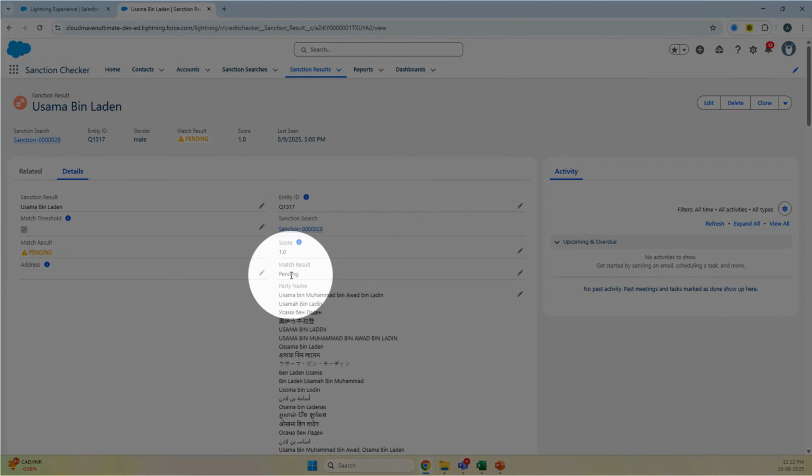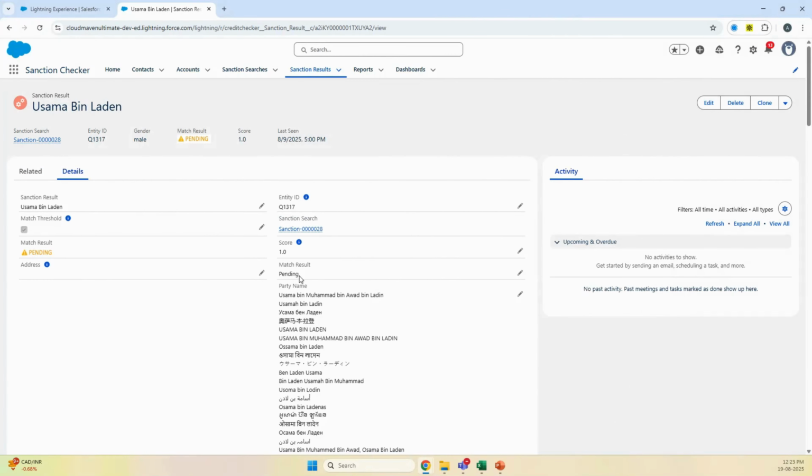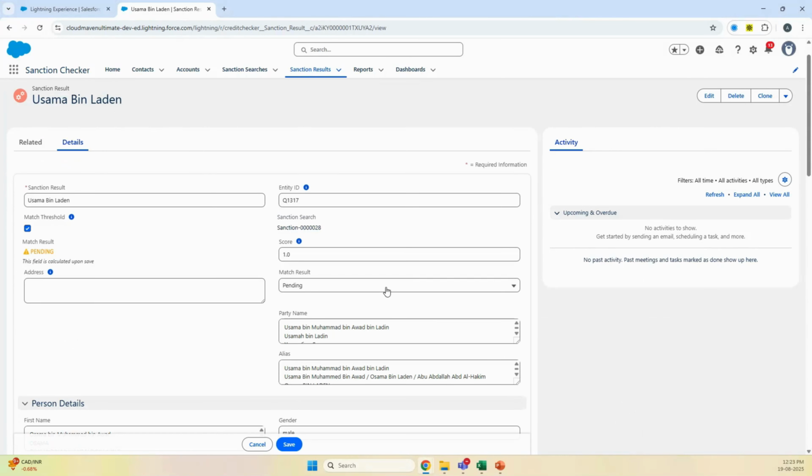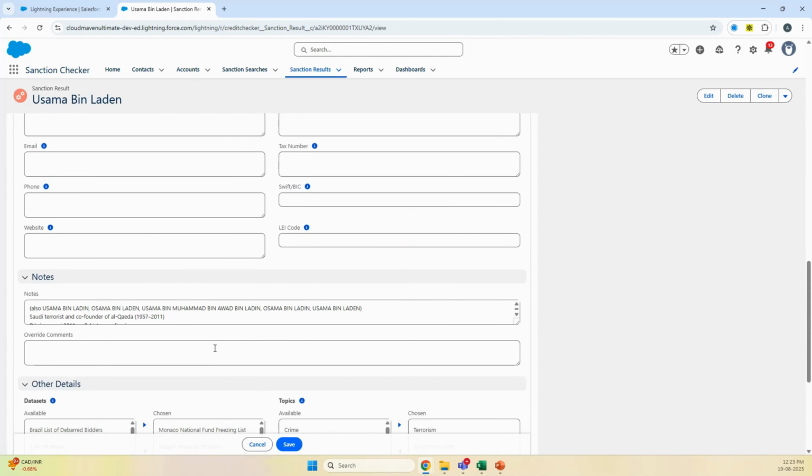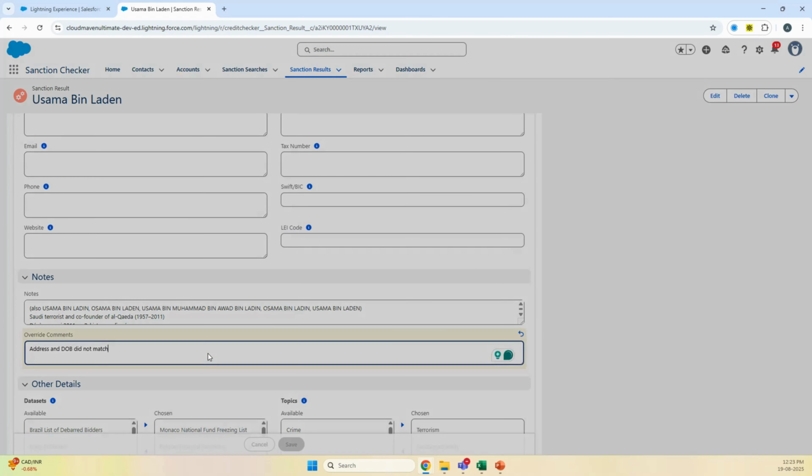On this record, if you notice, the match result shows as pending. So what it means is that we have found a hit and now you can take an action. Based on your analysis, you can either mark it as cleared or a positive match. Let's say we mark it as cleared and we write our override comments here. We say that the address and date of birth did not match. Save this.